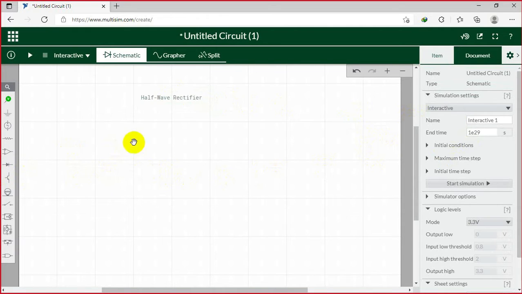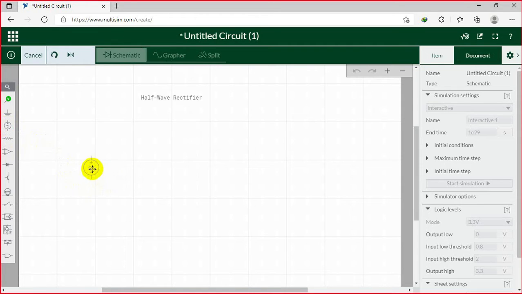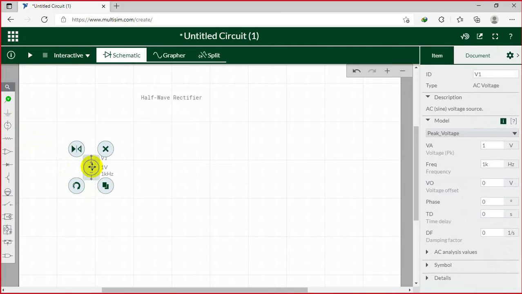Now, first thing we need to have is the AC input voltage. This is a source, click the source on the left side, AC voltage. Okay. So look at over here. Let's take 24 volt. You can take other voltage supply, and frequency 1 kilohertz.